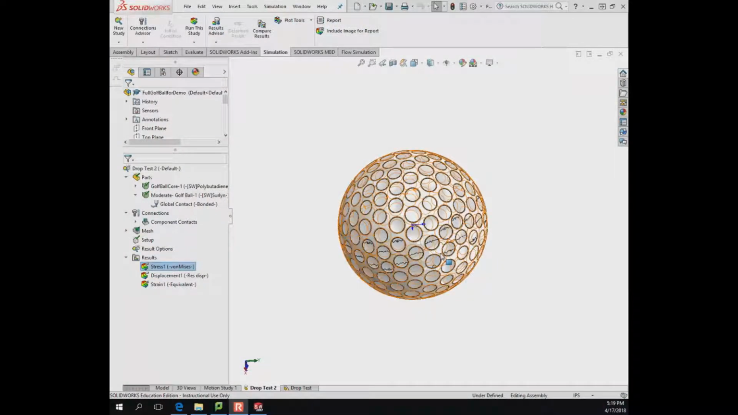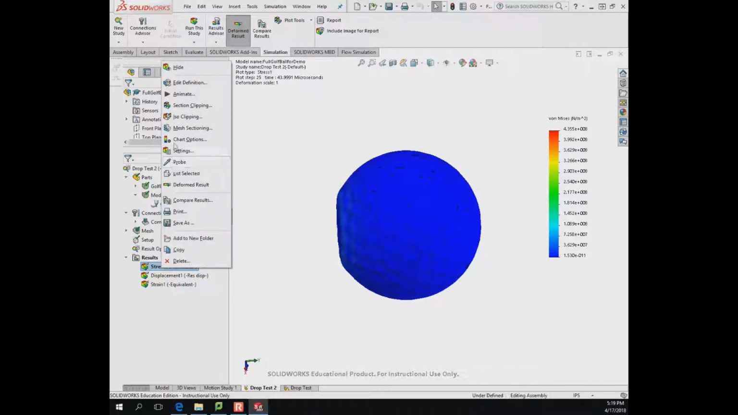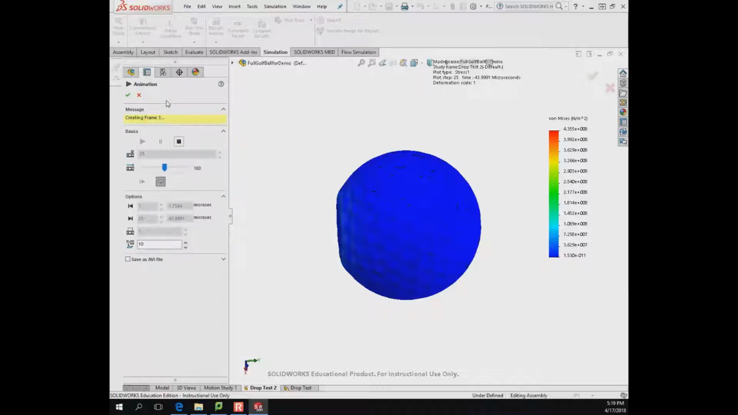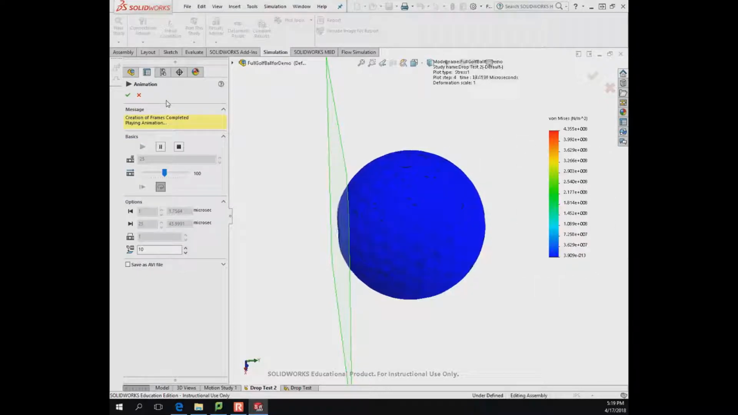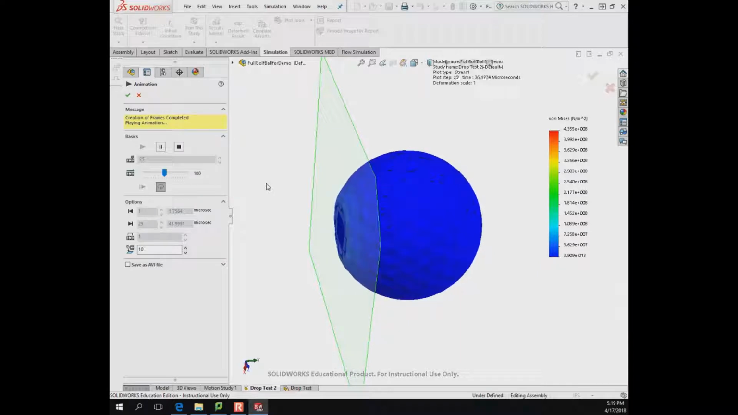Now we are going to animate a SOLIDWORKS drop test. First, right-click the stress results and show them. This is what we'll be animating. Next, right-click the stress results again and select Animate. SOLIDWORKS opens the animation window and begins to initialize the animation. And there's the animation. SOLIDWORKS will save it in the current view, so orient it as desired.